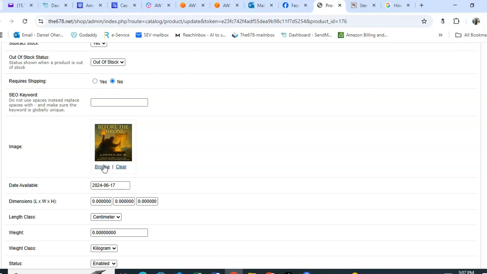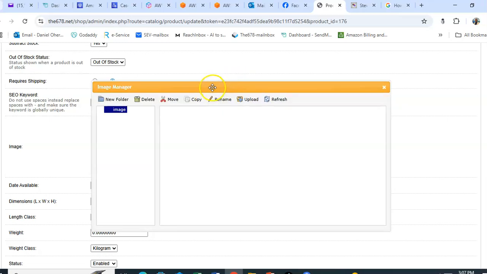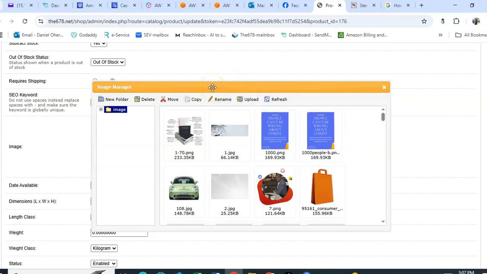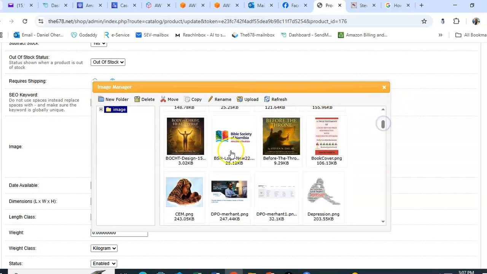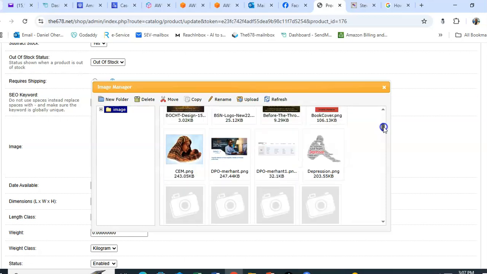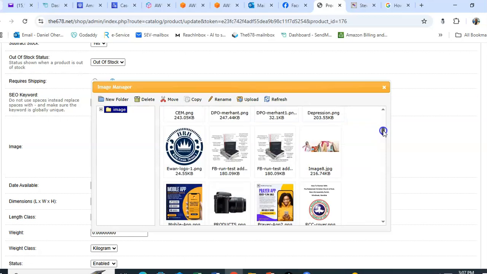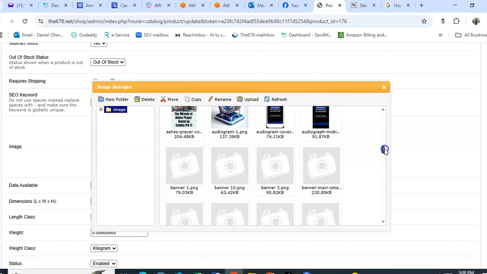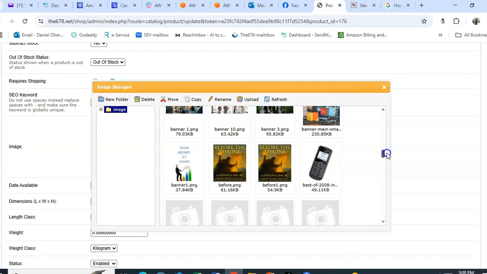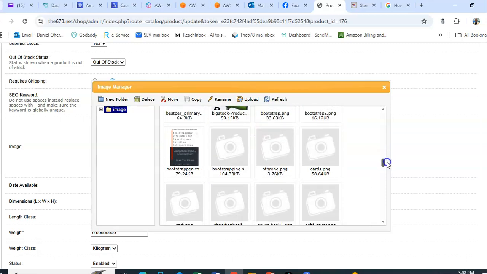I think I have uploaded the image for the other products. So you will click here to browse this image storage section. And you see some of the thumbnails I have loaded. Let's check the other one. I hope so, otherwise I will load it for you. We have 2 images here. This is Before the Throne, they really gave me a problem before.